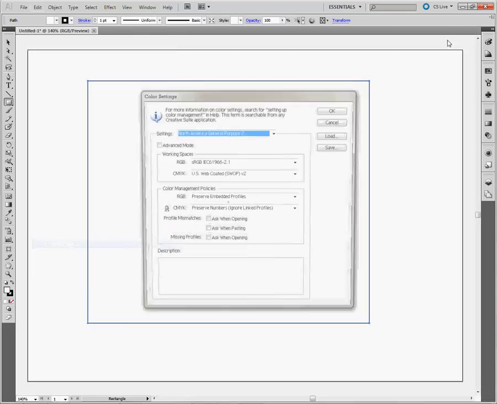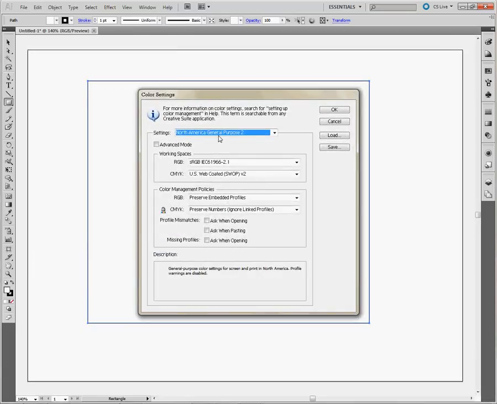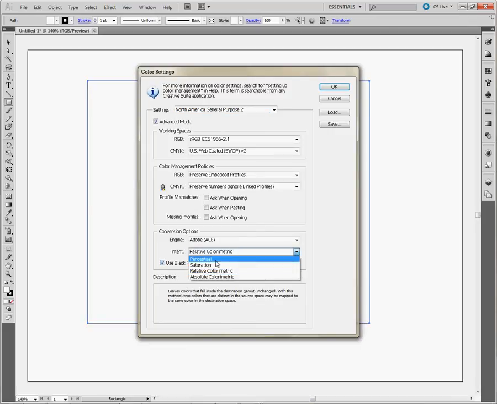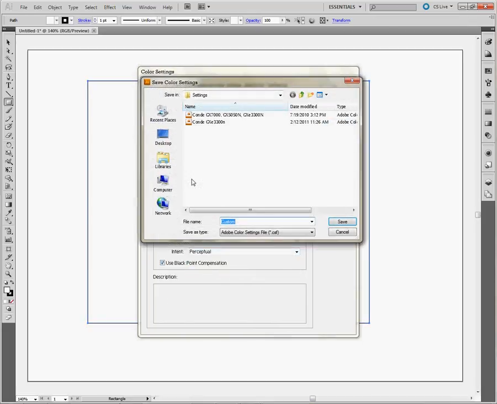I'm going to go to Color Settings. I can use North America General Purpose. In this setting, I have sRGB, which is what we want. CMYK is U.S. Web Coated SWOP v2. Preserve embedded profiles. All these are good. To go to the advanced settings, I check Advanced Mode, and then set the intent to Perceptual. I can save these settings.